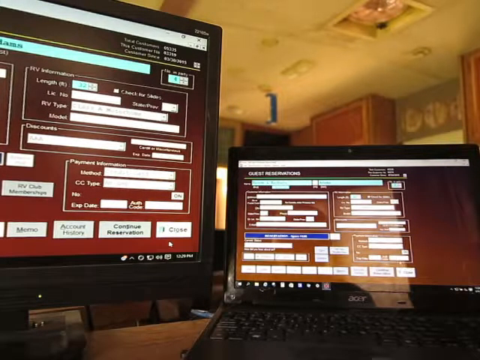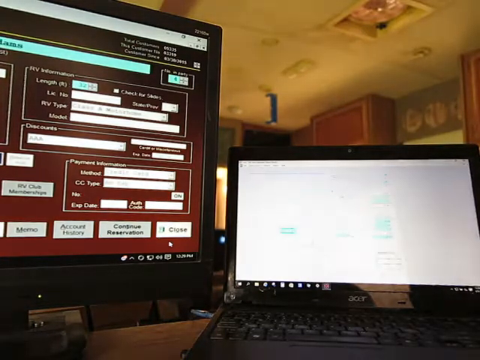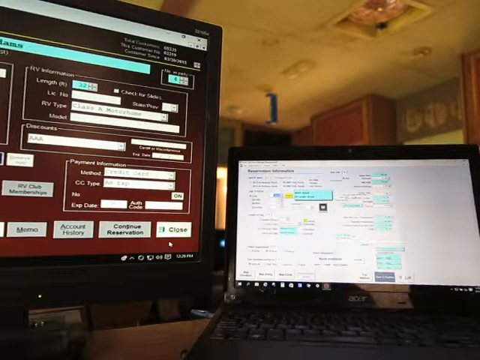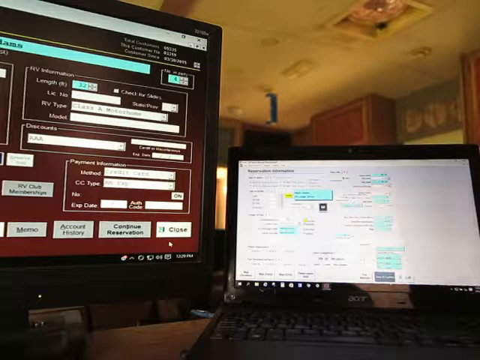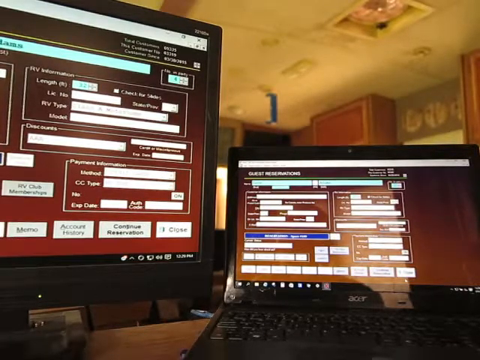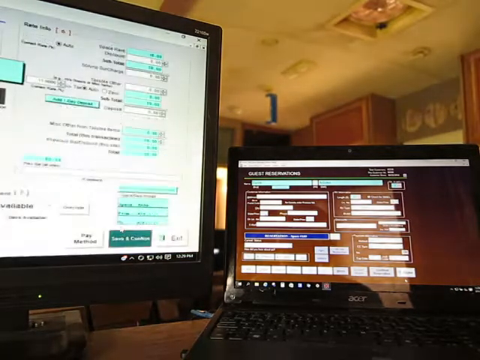And then I'll say exit. And I'll go to the next customer and continue reservation. Again, this will take 11 seconds. Okay, then I select the site type and I'll save and confirm. I'll say okay, and I won't run a receipt, and then I'll exit there.